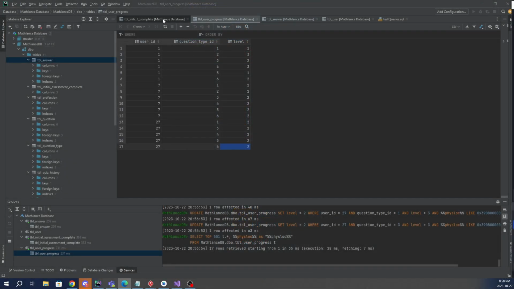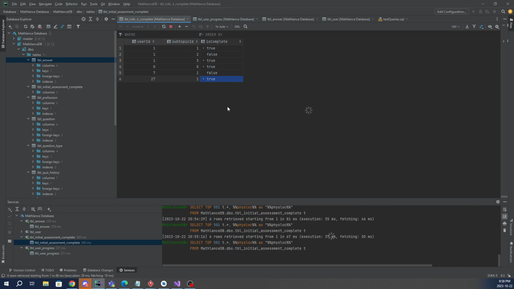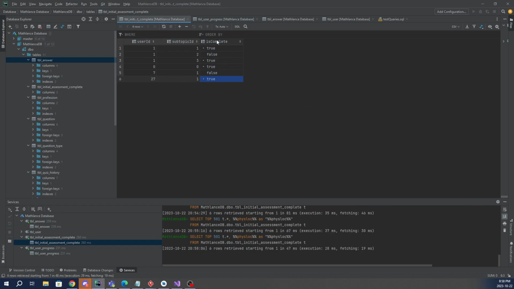So first things first, let me go over here. I'm currently logged in as user number 27. So you can see they already wrote, this is the initial assessment complete table, and it says true. So I'm just going to set this to false, which means the next quiz we run will be considered an initial assessment by the system.